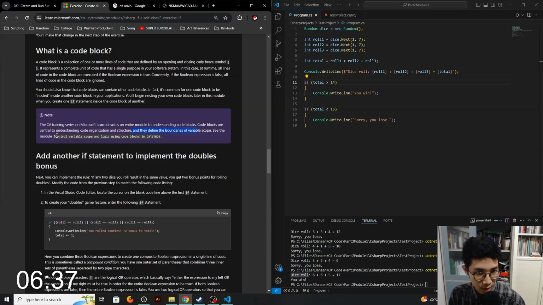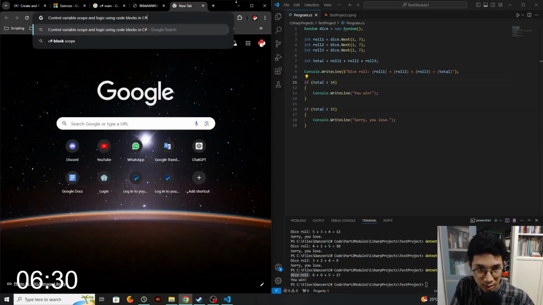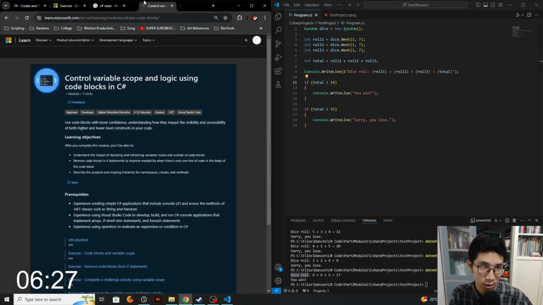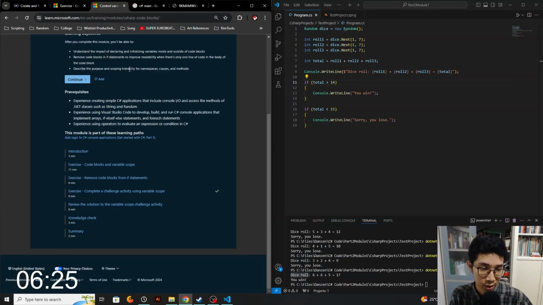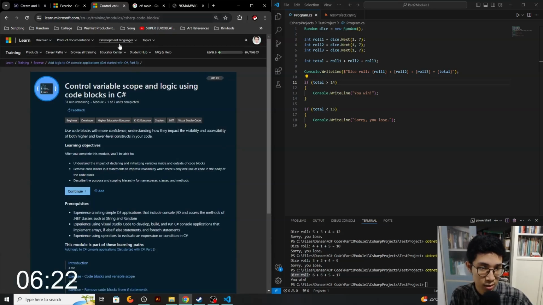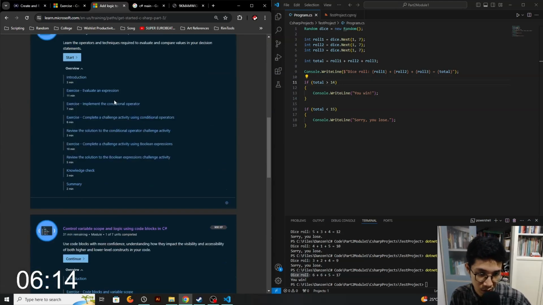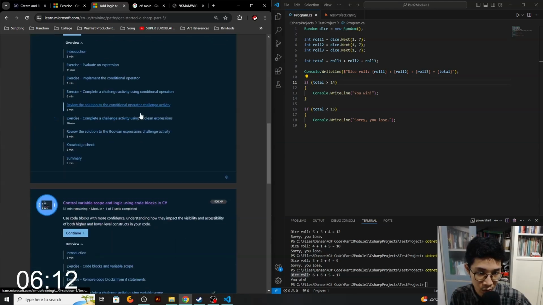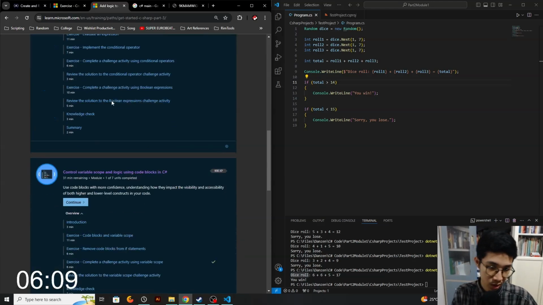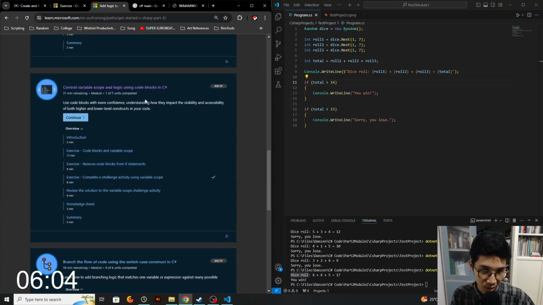See the module on controlling variable scope and logic using code blocks in C#. Let's see if this is accessed, maybe in part 3. So what is part 3 talking about? Evaluating boolean expressions, we will be playing a lot with boolean expressions, and then variable scope and logic using code blocks, a more advanced look at code blocks.